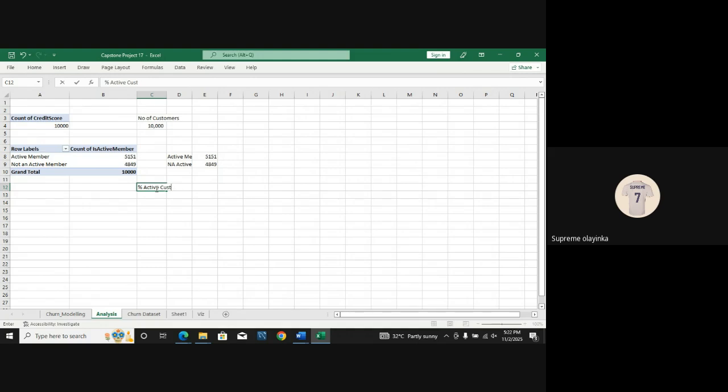To start any function or formula, you have to start with an equals to. So you do this one over that, which is E8. What's the value inside E8? That's 5151. Where do we get this 5151? It is in this pivot table. You want to do that over our number of customers, which is in C4. So E8 over C4 means 5151 over this one. If I click on enter, I can see 52%.